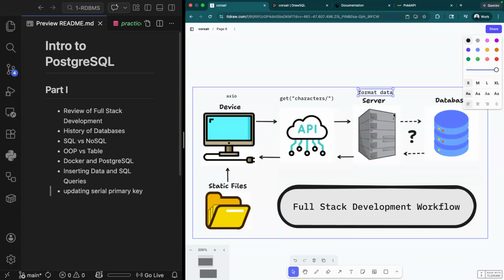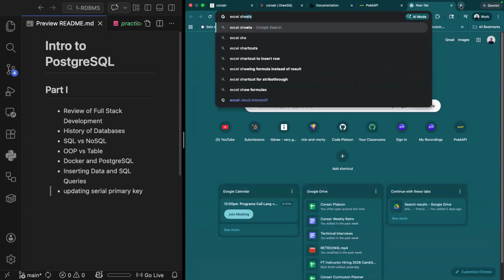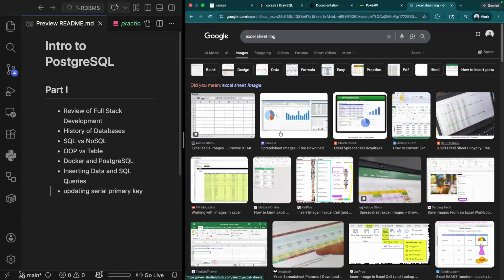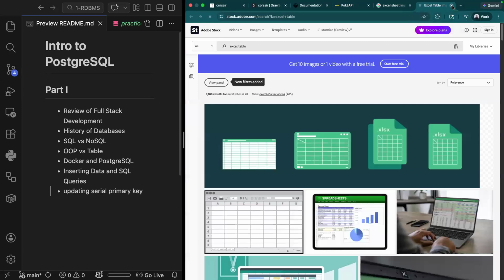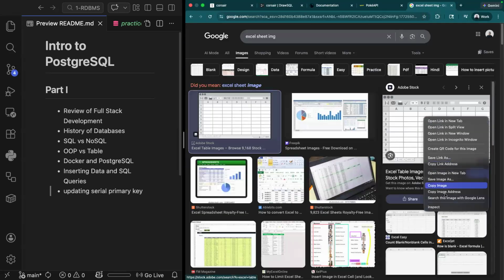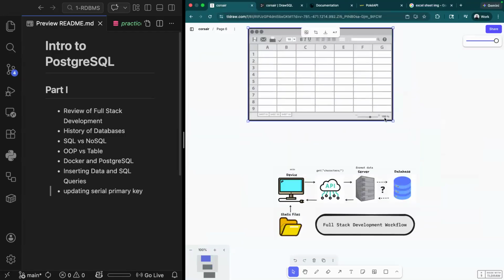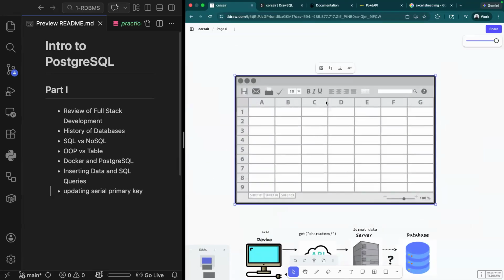Now, if we take a look at a practical Excel sheet, right? If we just look up Excel sheet image, an Excel sheet looks something like this. Where it's represented by headers, right? That's what we're seeing up above. These are all headers. Typically, we title them.